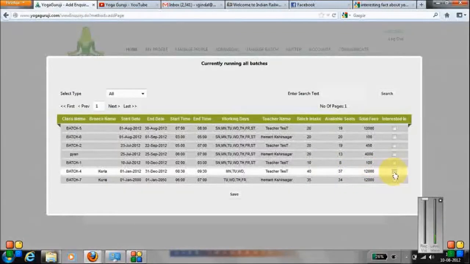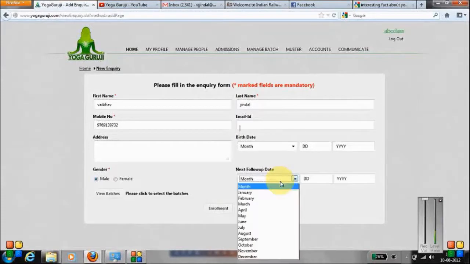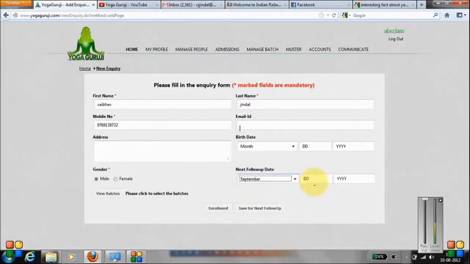If you click on interested and click on save, you now have two options: one is enrollment, another is save for next follow-up. Save for next follow-up is used when the student is not interested right now, or says he'll come back again. So you put down a date on which you are going to follow up with that person, select the date, and click on save for next follow-up.